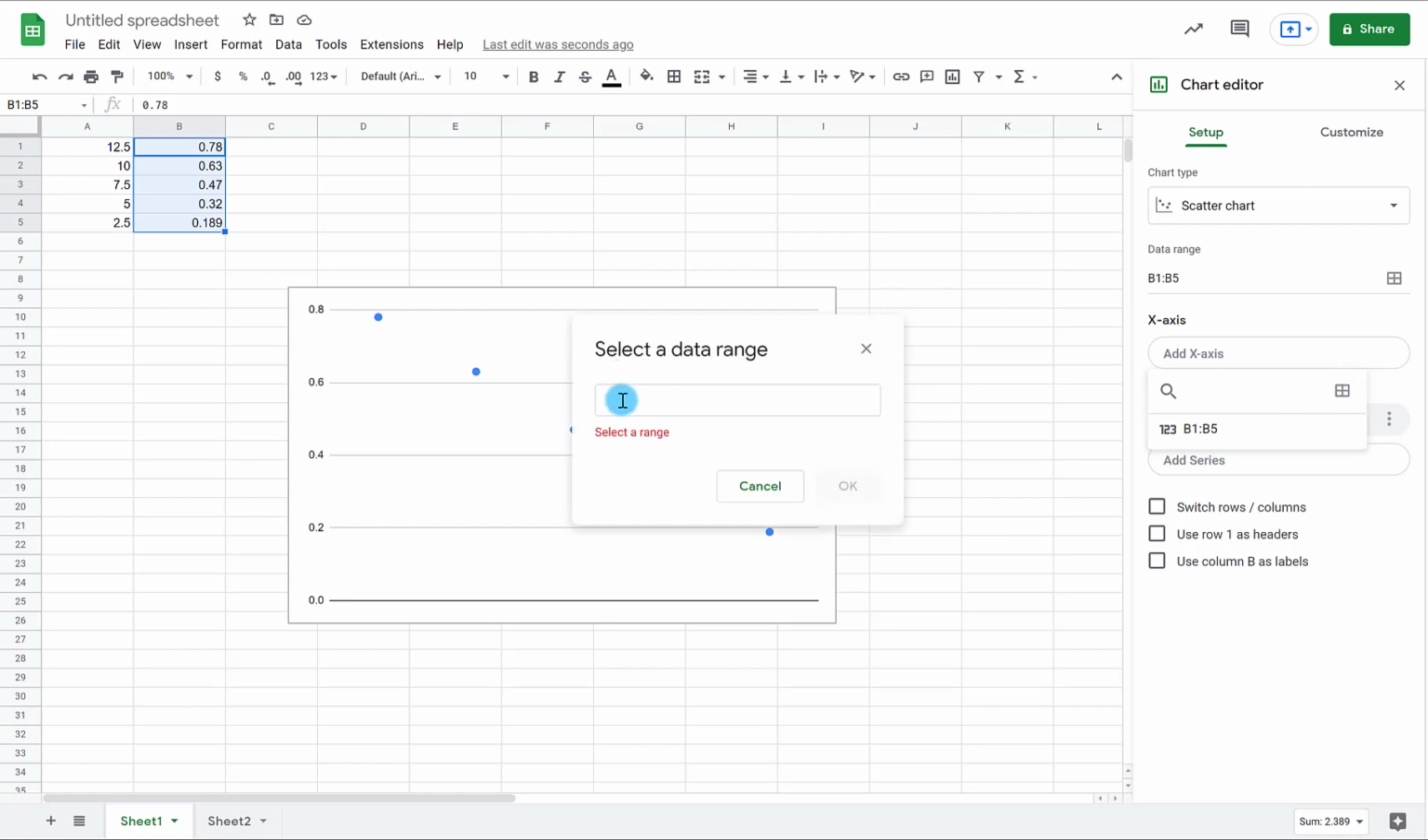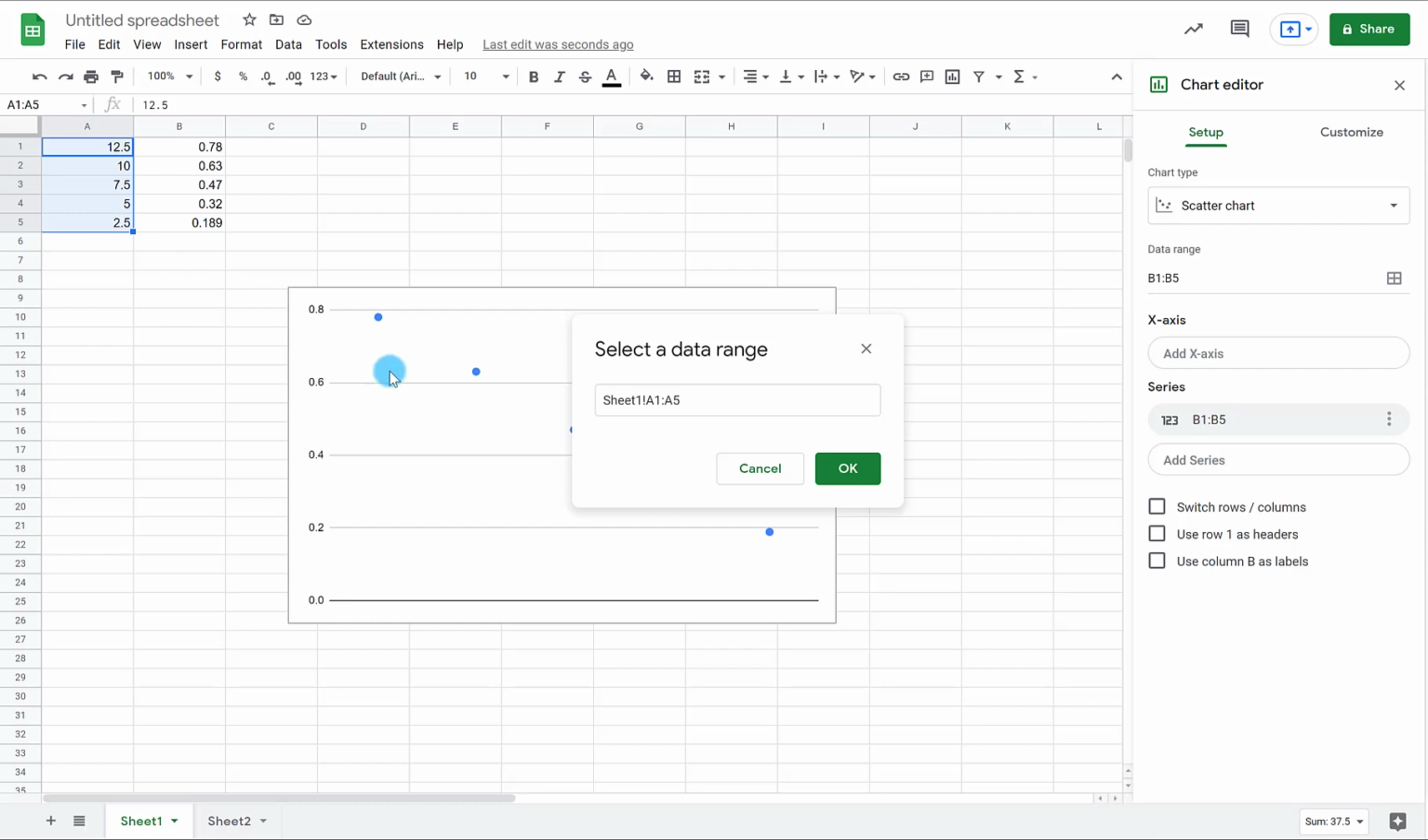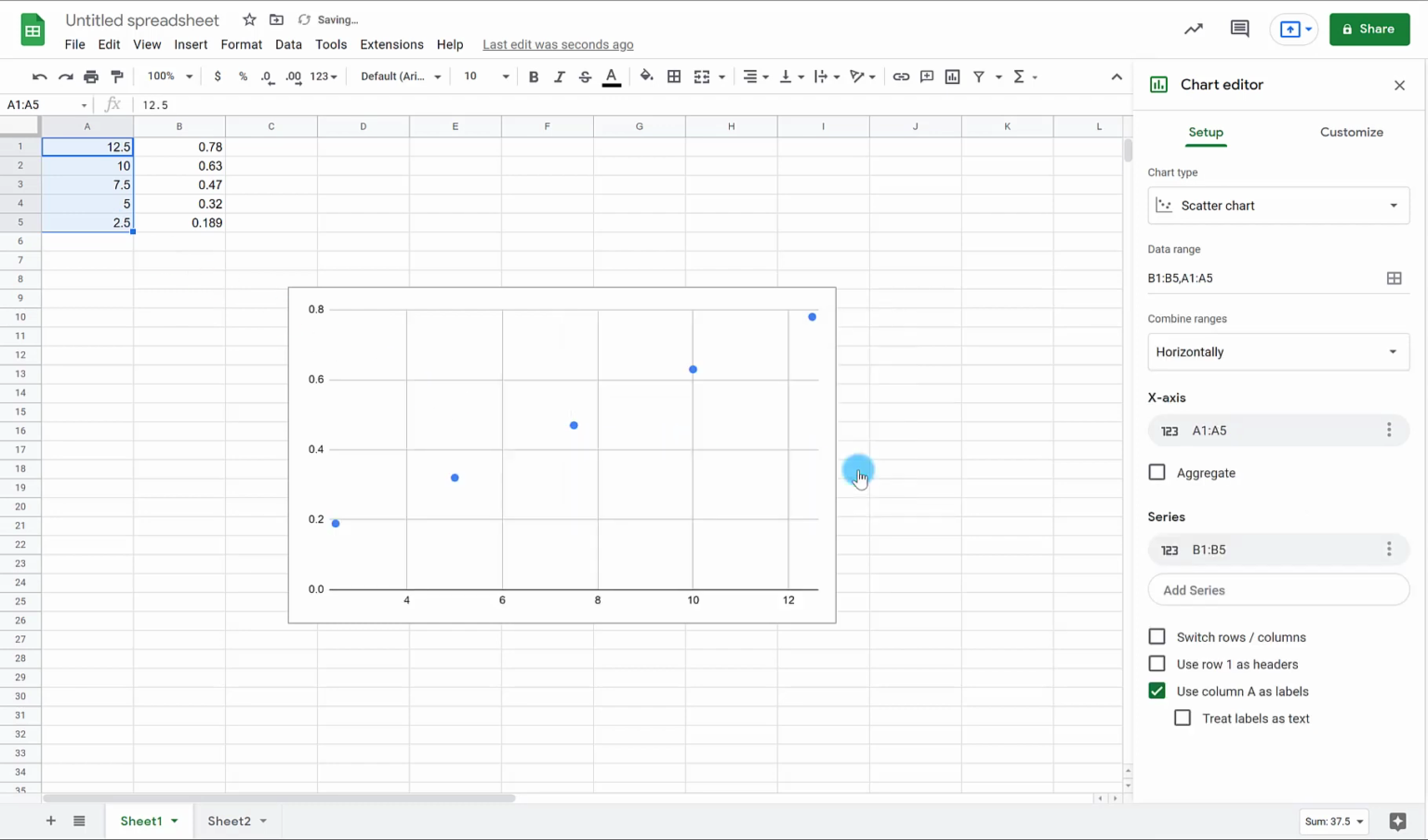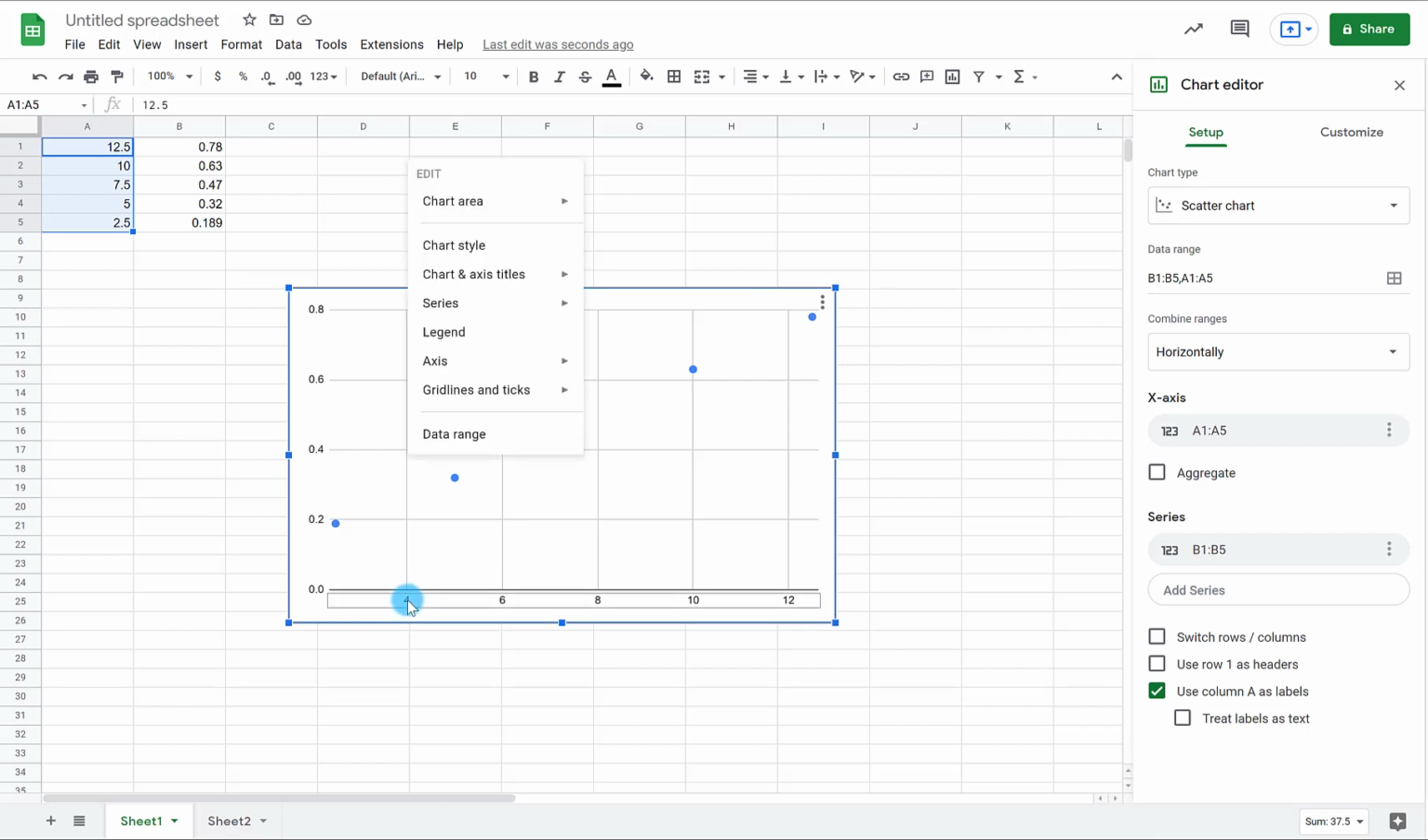So you could either type it in right here, A1 colon A5, or just select it here. So that's what we'll do, and click OK. And then we see that it just put these values on the x-axis. So you could scale this if you edit the chart. You could right click on it and it brings up this menu here.